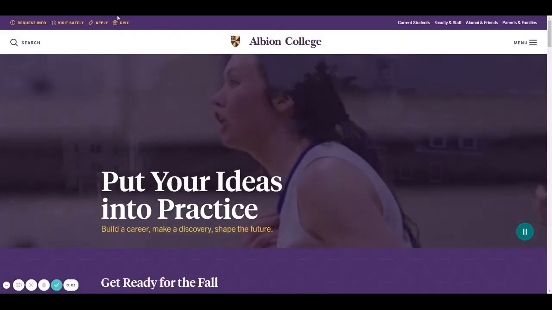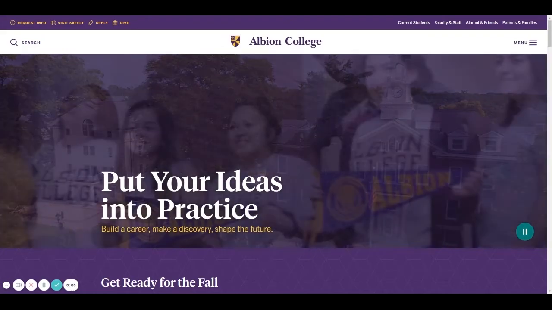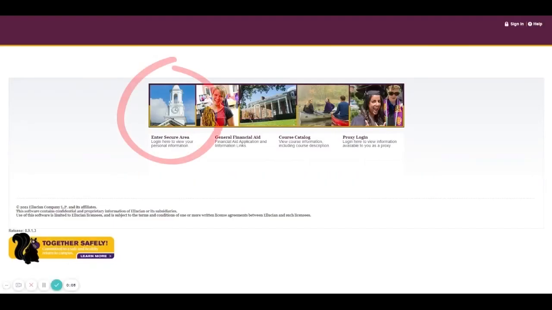Today we're going to demonstrate how student employees at Albion College can clock their time for any work performed. The first thing to do is log into a browser from any internet-connected device, and then visit aces.albion.edu. Select Enter Secure Area and log in.